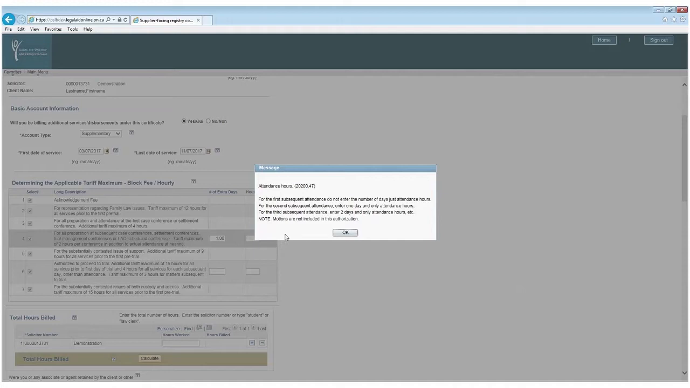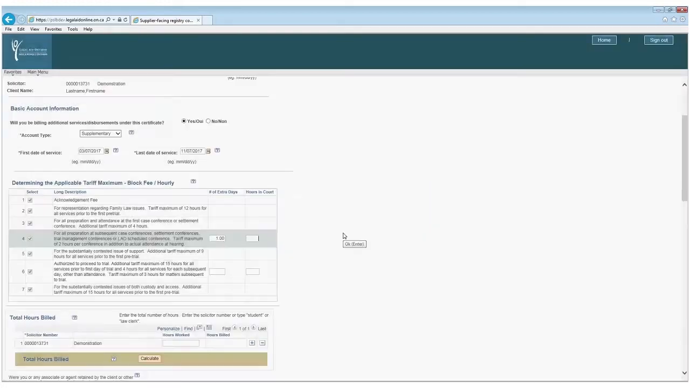You can see there's a little pop-up message that explains the rule. And again, the hours in court is for the second and third attendance, whereas the number of days is for the third attendance. Now, as I indicated earlier, the total for the authorized tariff is 60 hours.